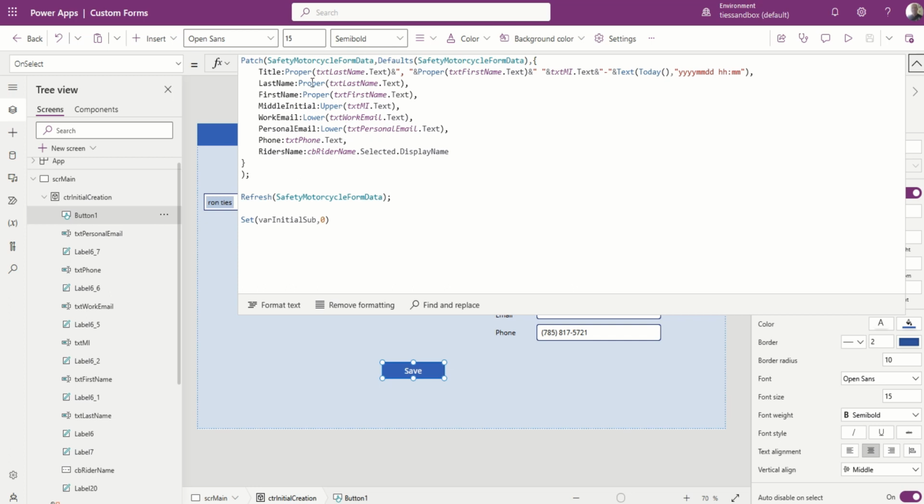Proper means just capitalize the first letter of each word. Because I'm doing last name, first name, middle initial, and all that, I want it to look right in case someone types it in, because it is a text box and someone can change the capitalization if they want to. Middle initial is only going to be a letter, so I want it uppercase. Email you always want in lowercase. Phone is just the phone data that's in there. Writer's name is this .display name. I want it to populate back up, so that's why I put that in there like that. You close the record, then you close the patch.